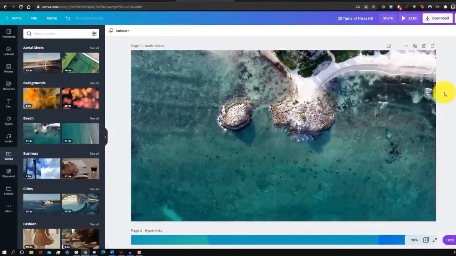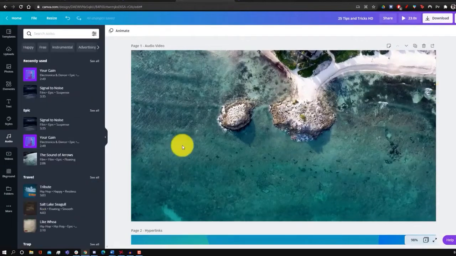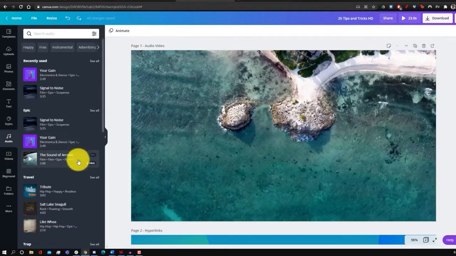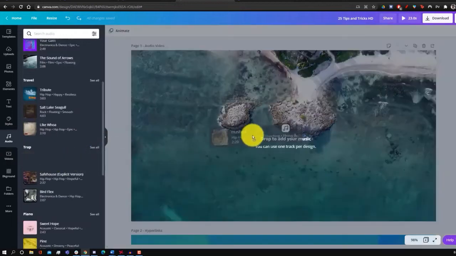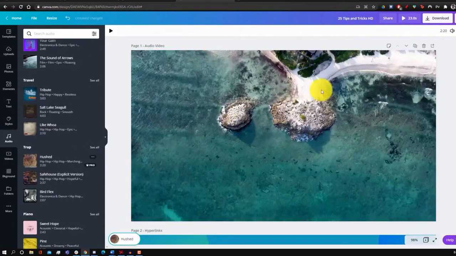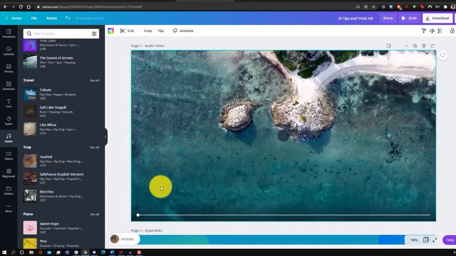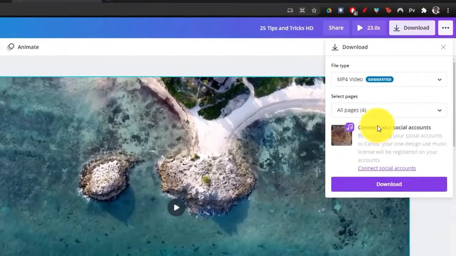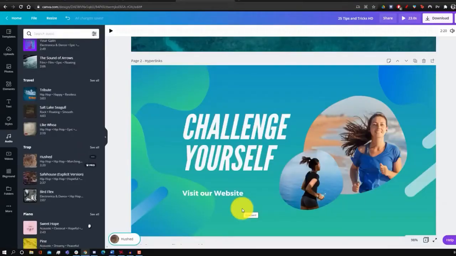In Canva, what you can also do is add audio to your canvas, which is super cool. So you can upload your own songs or go into the audio tab and drag and drop any song that you like, and it'll automatically be added. And if you want to export this as a final product, you can just go to Download and make sure you're downloading it as an MP4, which will give you the video and audio.